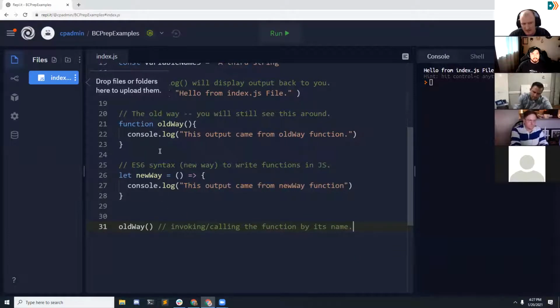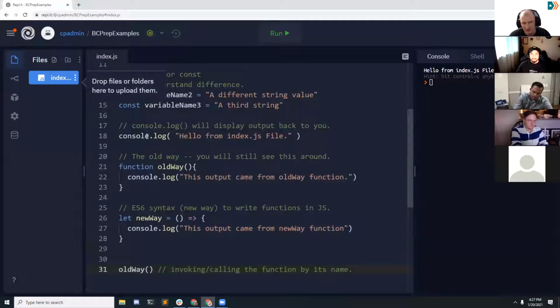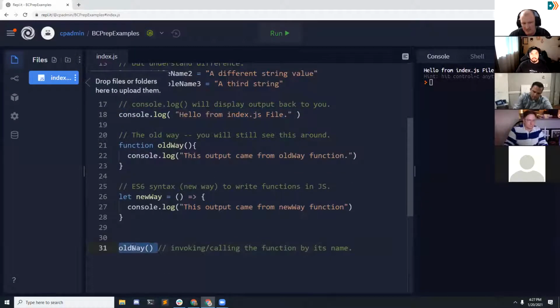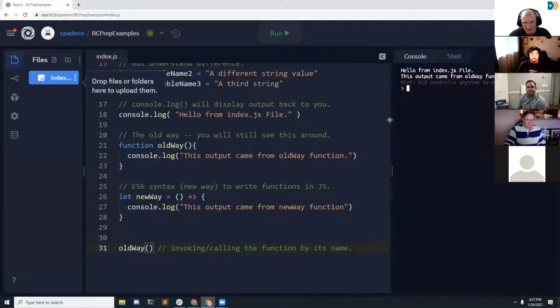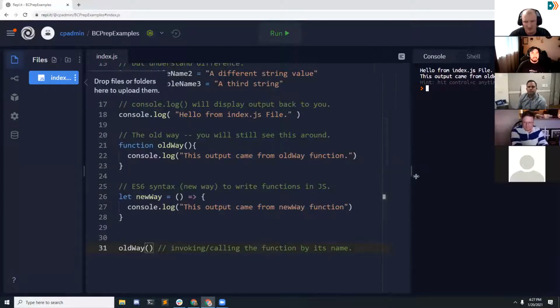When I do this, not only should it run line 18, but it will see this call and come back up here and run this function. So it's on command. Anytime I want, I can say, call that function. If this thing is true or that thing is true, call this block of code. I want to run this specific block of code when something happens. So if we run that, now we'll see hello from index.js file, and then this output came from the oldWay function, because that's exactly what I wrote inside of there.